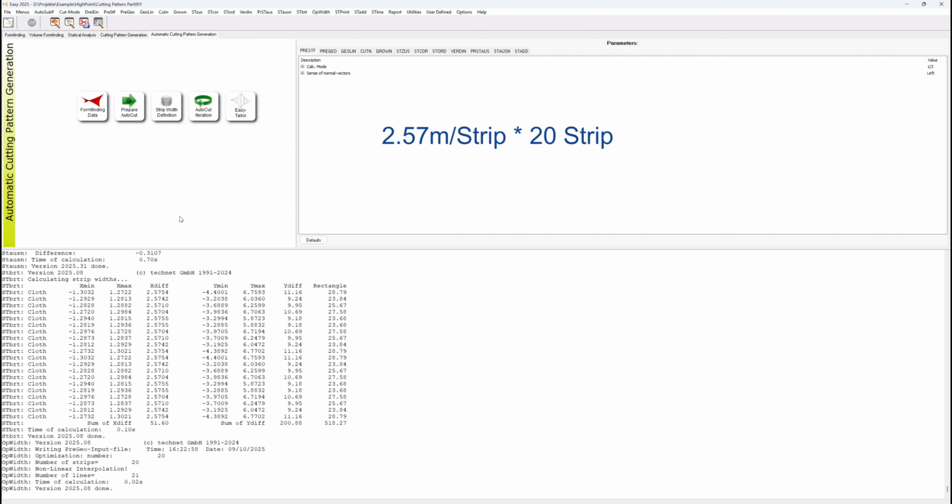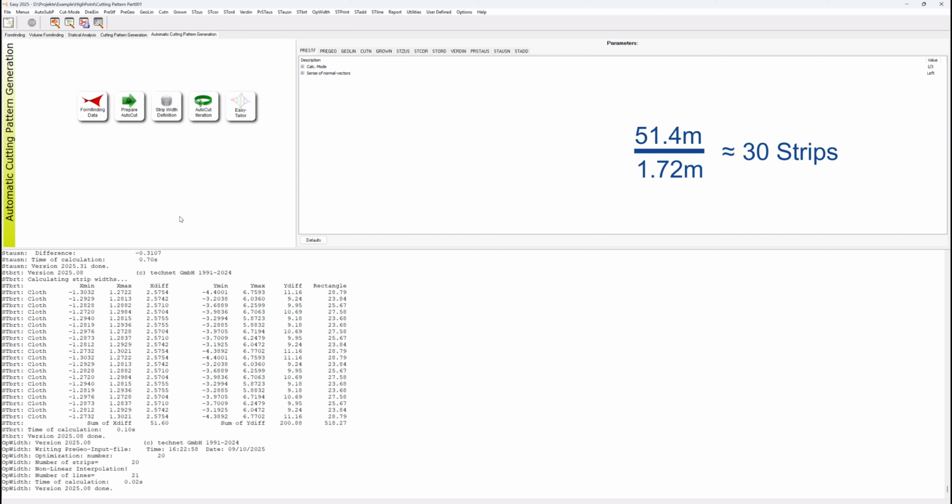The calculation for the new number of strips is as follows. 2.57 meters times 20 strips equals 51.4 meters circumference. Dividing this by the desired width of 1.72 meters results in approximately 30 strips. Therefore, this must be adjusted in the settings via the central tile.